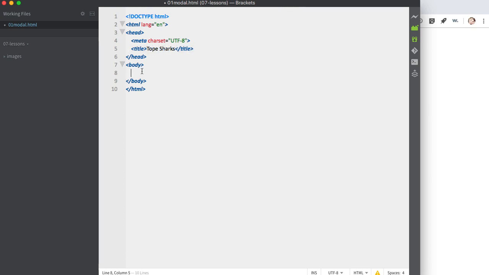And inside of the body, I'm going to start off by making an H1, and the title is going to be Sharks in Southern California. Then I'm going to create a paragraph, and my paragraph is going to contain some text along with an A tag, and we'll just leave the href value blank for right now. I'm going to have the link be Taupe Sharks, and this is just what's going to display on the page initially.